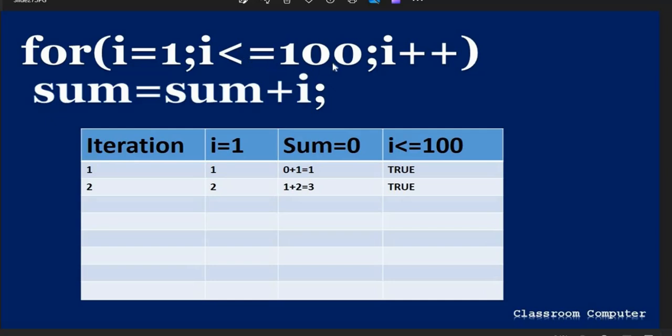So at first, control checks if I is less than or equal to 100. Here I equals 2. Then 2 less than or equal to 100 is true. So control goes to the body of the loop, which is sum equals sum plus I. The previous value of sum is 1, so it's now 1 plus 2 equals 3. The value of sum is 3. After that, the value of I is updated with plus 1. So the new value of I is 3.